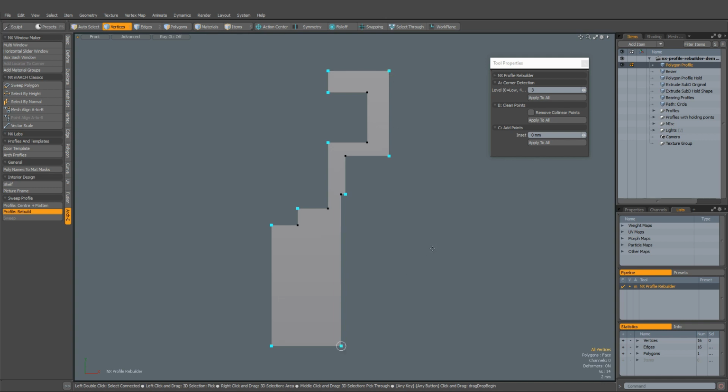Wow, that was easy. But we did not stop there. We added even more functionality, from setting corner detection sensitivity, to removing unneeded collinear points, to adding inset points that will generate holding edges when swept in readiness for subdivision smoothing. Moreover, this tool supports working with multiple profiles at once, and provides the option to transfer settings from one profile to all. Let's take a look.